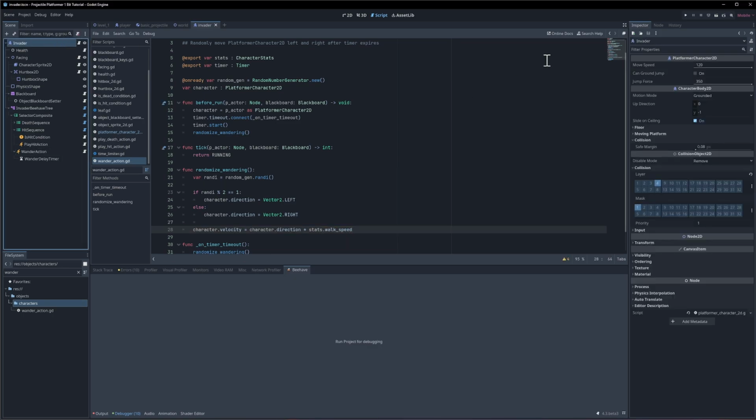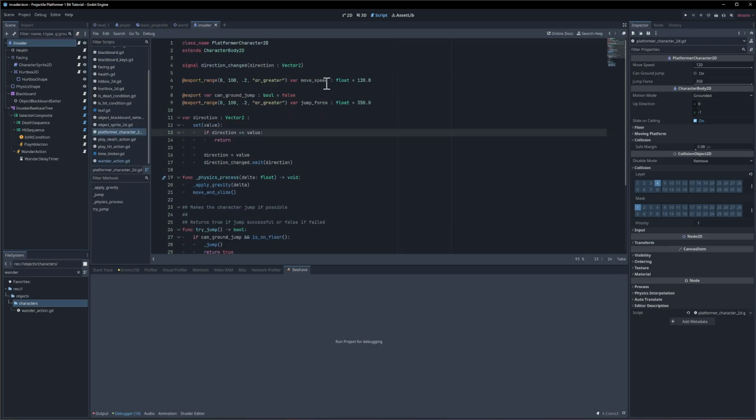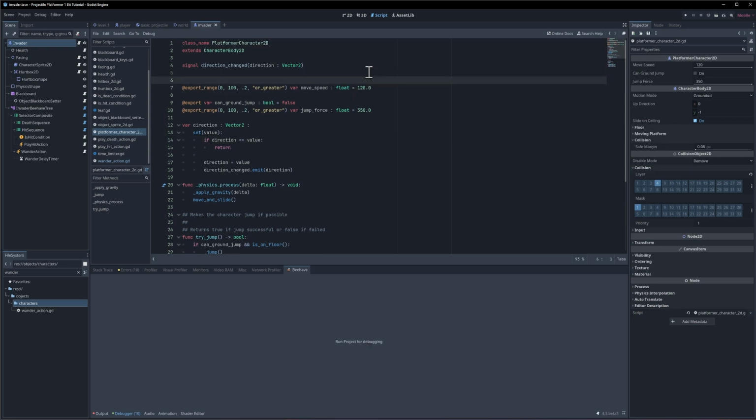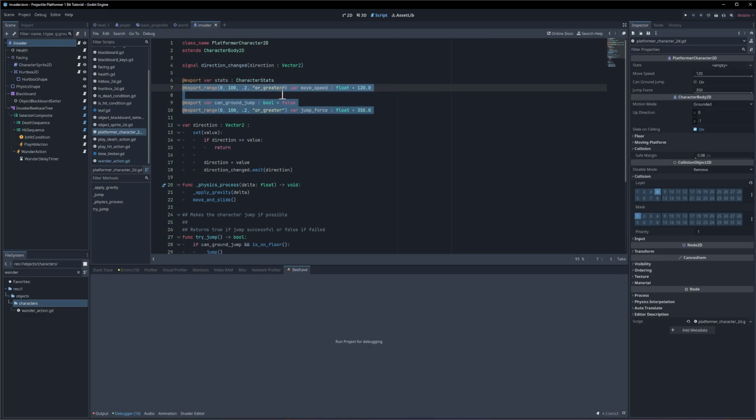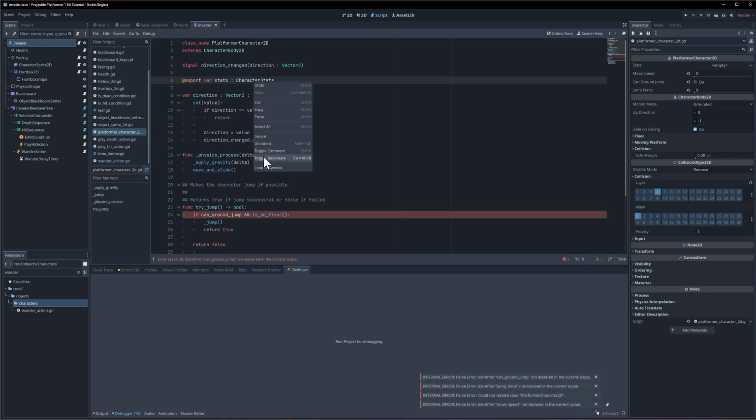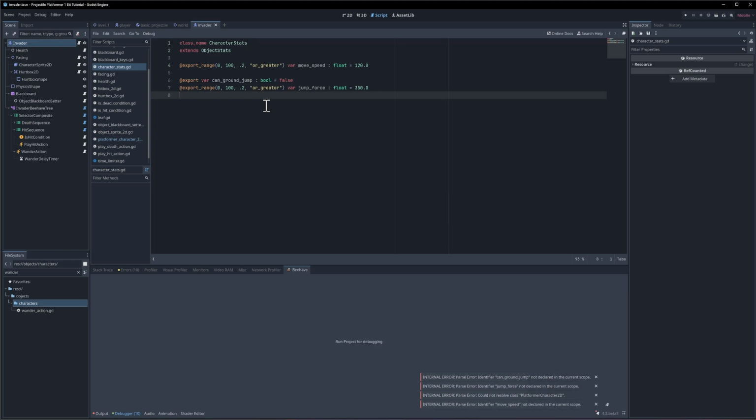Okay, so on the invader, on the PlatformerCharacter2D, we have move speed and jump force. I'm wondering if those should actually be more like character stats, because these are really stats of the character. They're specific to movement, but they're still stats. So we could pull those out to the character stats resource. So in here, we'll say export var stats, which is of type CharacterStats. And then maybe all of this here, we just cut and move into CharacterStats, like so.